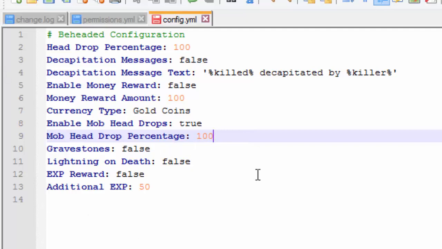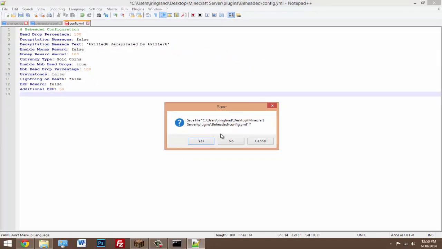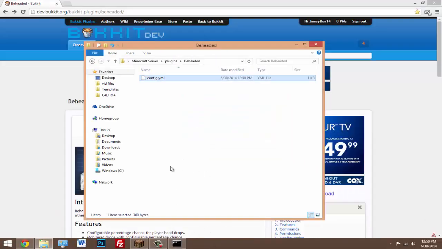Gravestones, you can change that. That's a pretty cool feature. Lightning on death, that's also a cool feature. EXP rewards, they get an additional amount of EXP if their heads drop. So you can change all that. Once you're done, just hit save and restart your server and head on Minecraft.